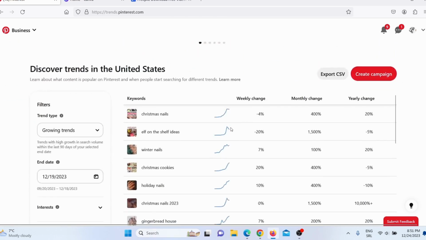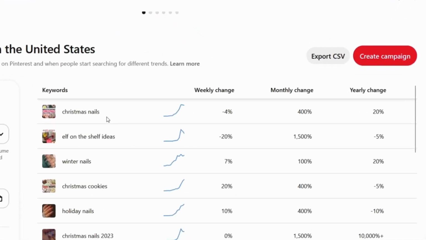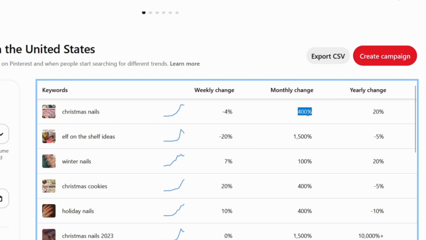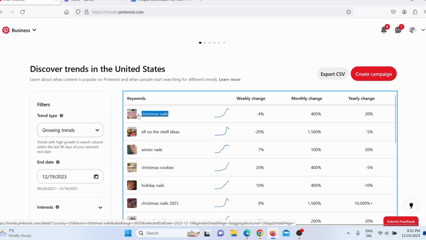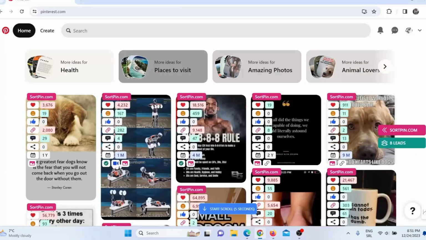And when you scroll here you can see what topics are currently trending on Pinterest. And here you can see Christmas nails. Monthly increase 400%. And that makes sense because most of the Pinterest users are actually women. But when I copy this, Ctrl C, and go here on Pinterest, where I actually installed the Sort Pin extension, so I can check out my competition and the engagement on each of those posts.